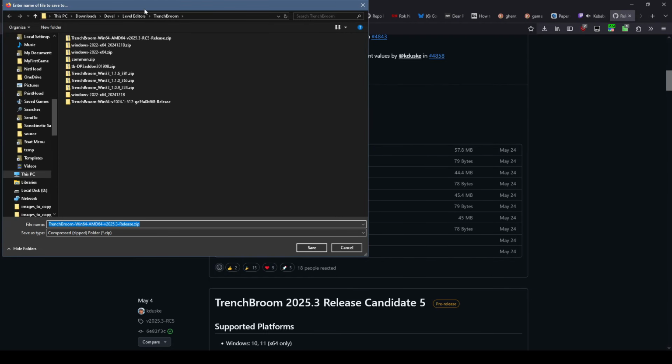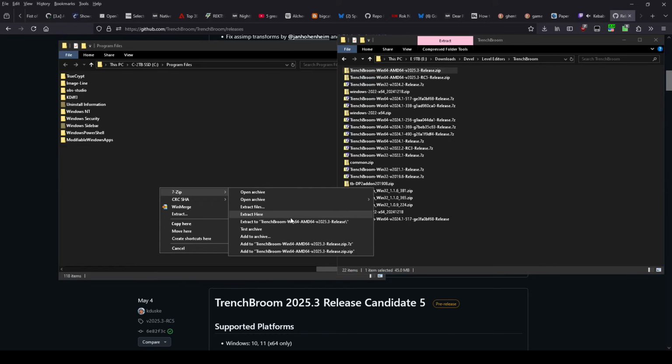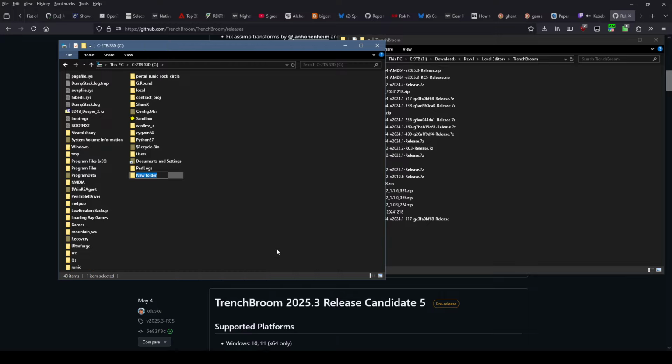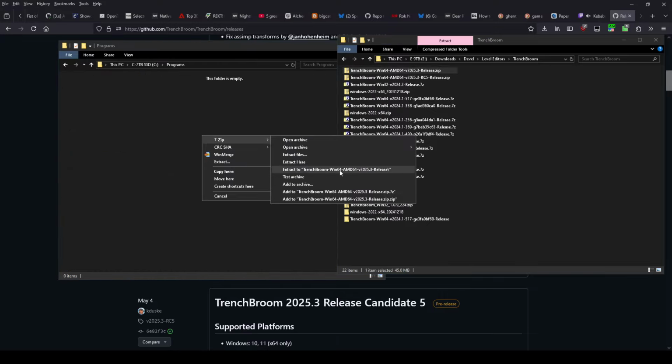Save that to an appropriate directory. Now, if you try to unzip this into the Program Files directory, Windows won't let you do that without admin access, so I like to create a directory called Programs on the root of the drive. Then we can fiddle with these files later without having to get permissions every time.